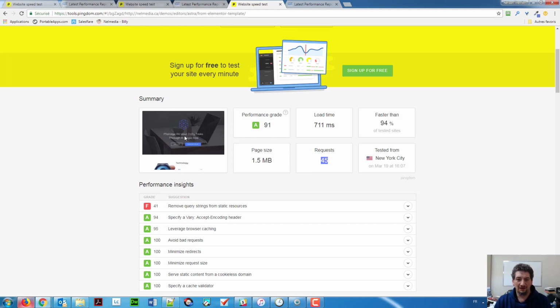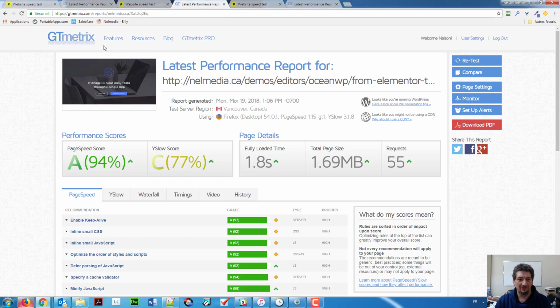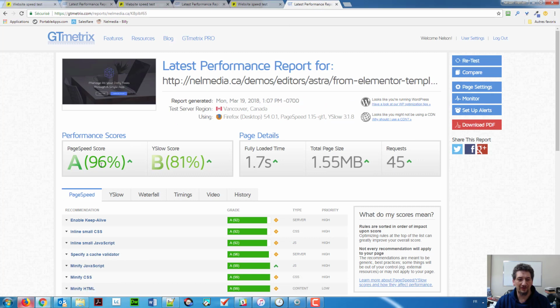Now let's see GTmetrix. For GeneratePress 2, we have 97 and 80 for the GTmetrix score. In the case of OceanWP, we have 94 and 77. A little bit disappointing here, to be quite honest. And finally, Astra, we have 96 and 81. I don't know why exactly we have 1% less in the A score for PageSpeed, but in the B for YSlow, we have 1% more. So they're pretty much similar, GeneratePress and Astra.